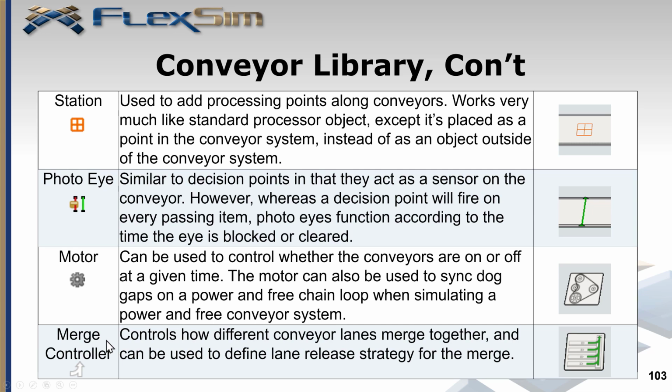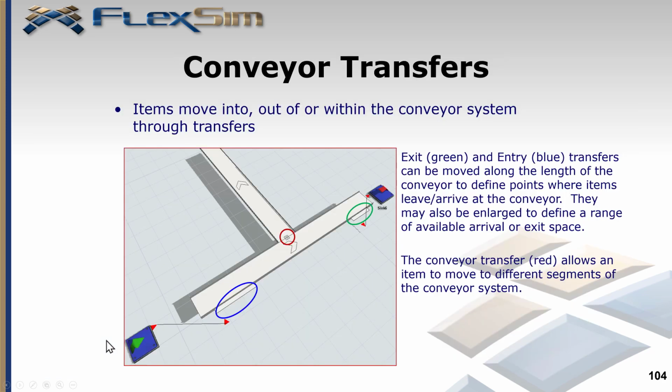We use the merge controller to define a lane release strategy for the merge. A merge controller is generally only used with slug building conveyors. There are 3 additional conveyor objects we need to be aware of: transfers, entry transfers, and exit transfers. These objects are not available in the Flexsim library, but are automatically created whenever we connect conveyors to conveyors or conveyors to other objects.